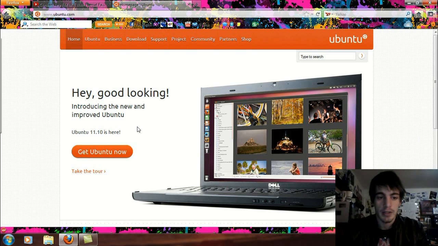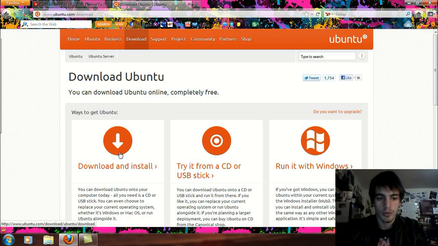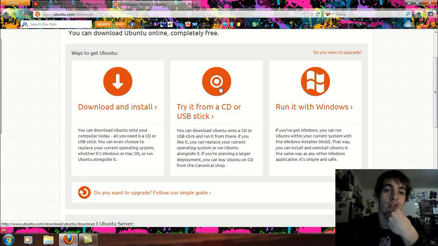Ubuntu 11.10 is here, so you're gonna click Get Ubuntu. So you can do the download and install, try it from CD or USB, or run it with Windows. So if you click download and install, you're gonna download an ISO and you're gonna have to burn it to a CD, or you can download it directly to a USB stick to install it that way.